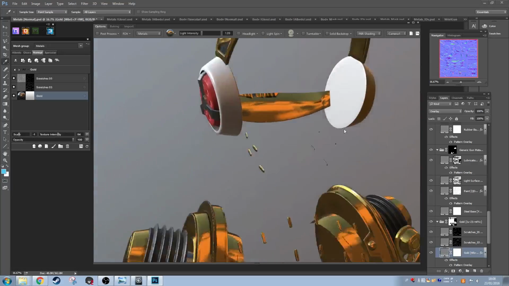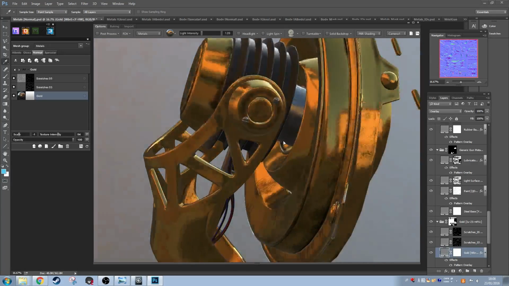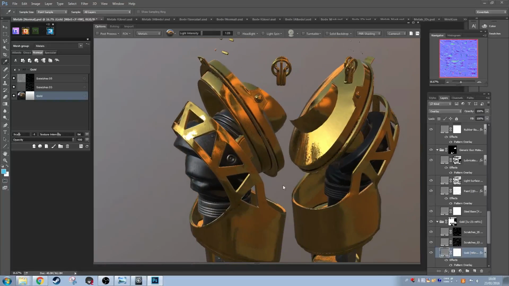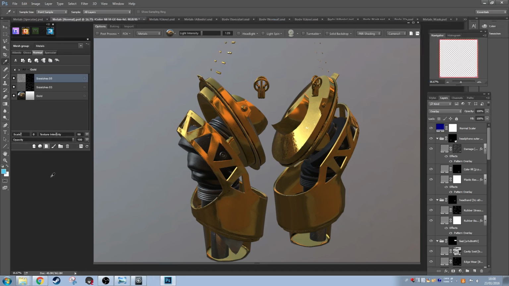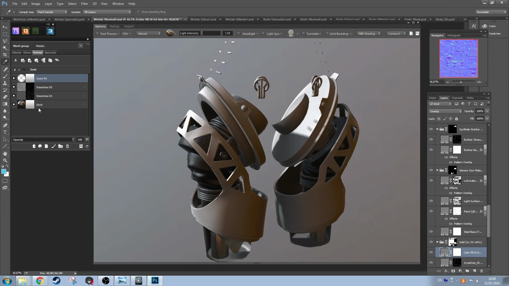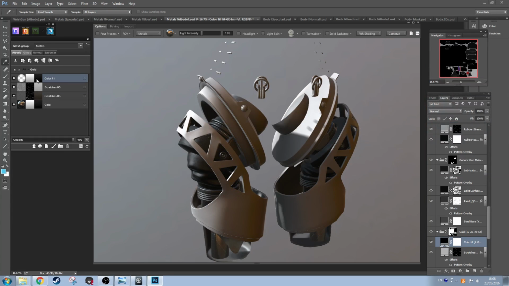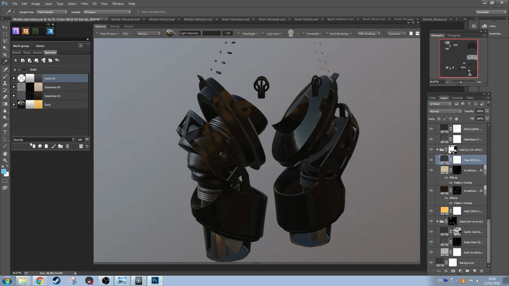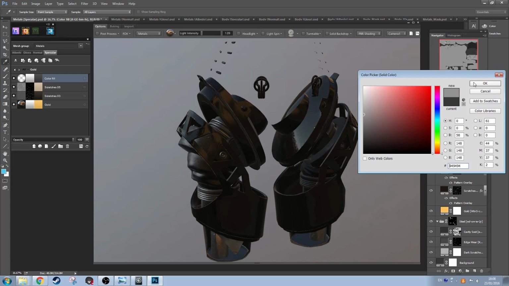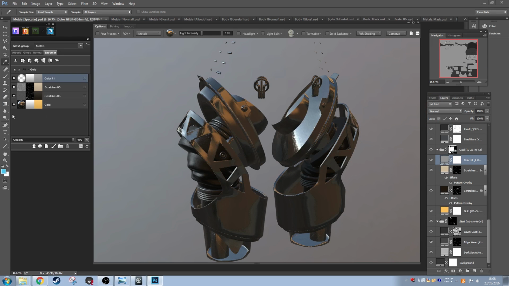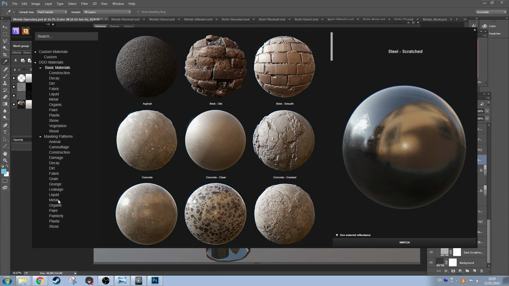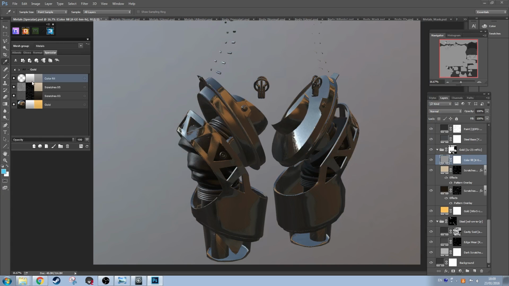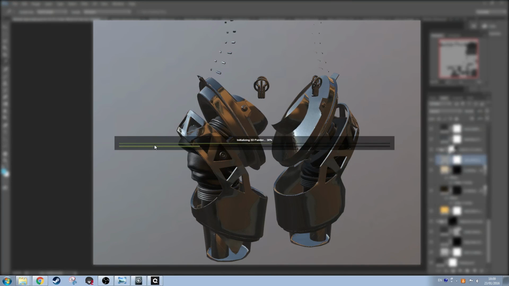I keep forgetting about this headband bit. It doesn't look too bad. Just going to add another metal material, just kind of making my own. Just guessing really, depending on what I think looks good. But it's only going to be a tiny little detail in the end, so as long as it looks like metal.